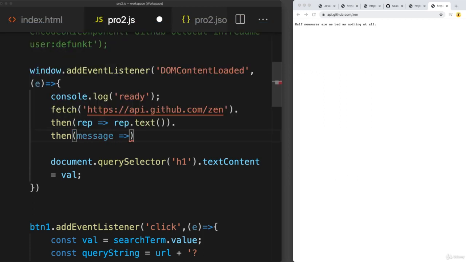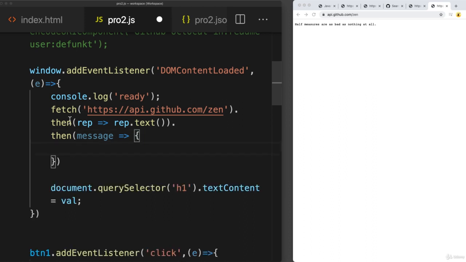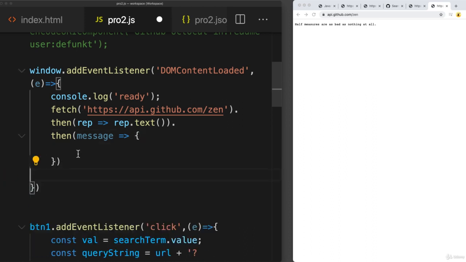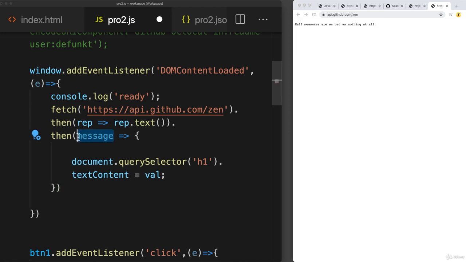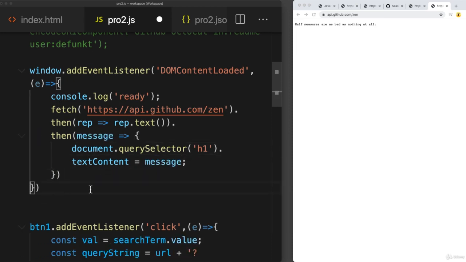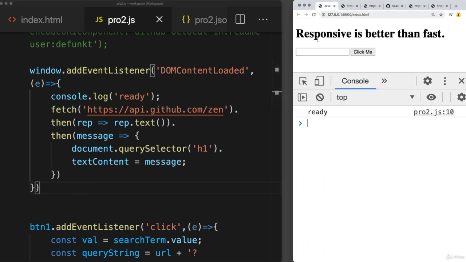And then what do we want to do with the message? So we want to output it to the page. So we'll take that value, take the value of message, and output it to the page. So whenever the page loads, now we're going to have a nice Zen message.